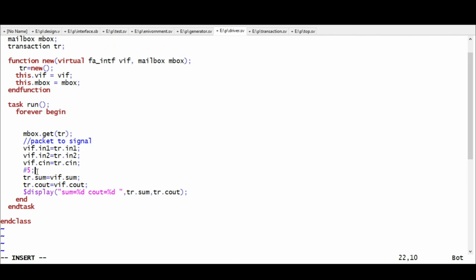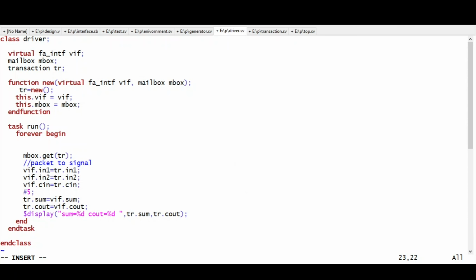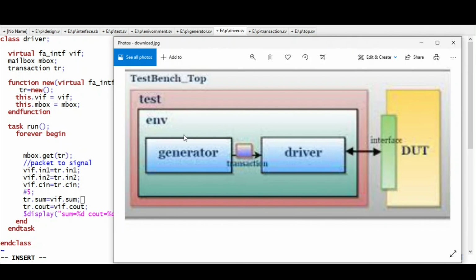And after some time delay, we will again receive the transaction, right? From the DUT we will get sum and cout. So again we are getting that from the virtual interface to our transaction, that is sum and cout, and we are displaying that value here. So now what we have coded is the generator, driver and transaction class. Now we will go for the environment.